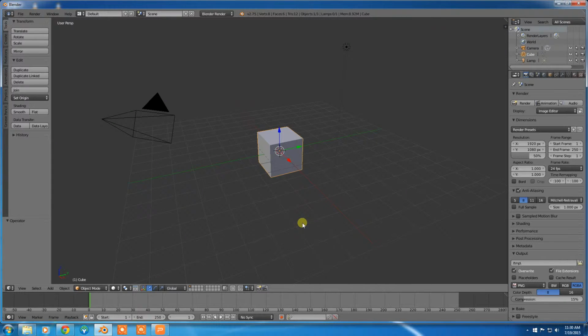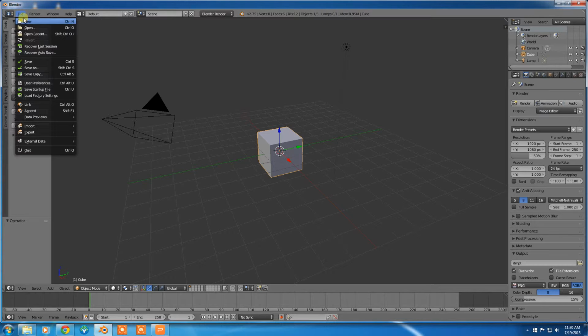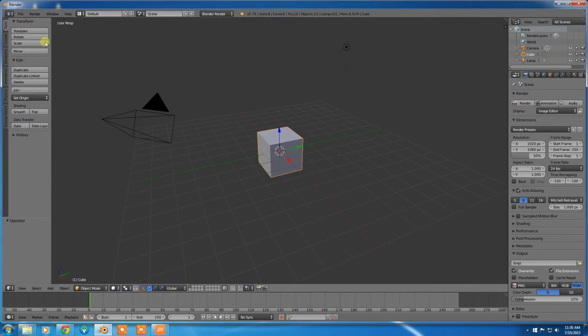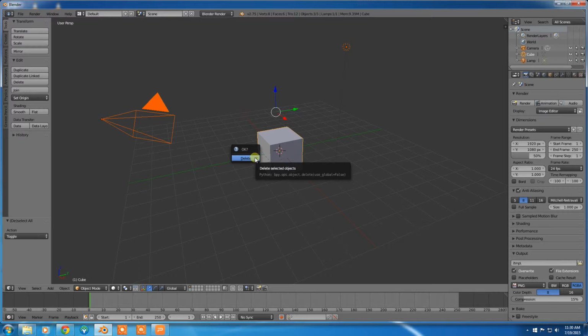Here we're going to add some meshes into our scene. First thing we're going to do though is go File, New, Reload Startup File, and then just hit A and then hit X. This is going to delete everything. Okay, so make sure everything's selected, delete everything. We don't need the camera, we don't need the light source at the moment.